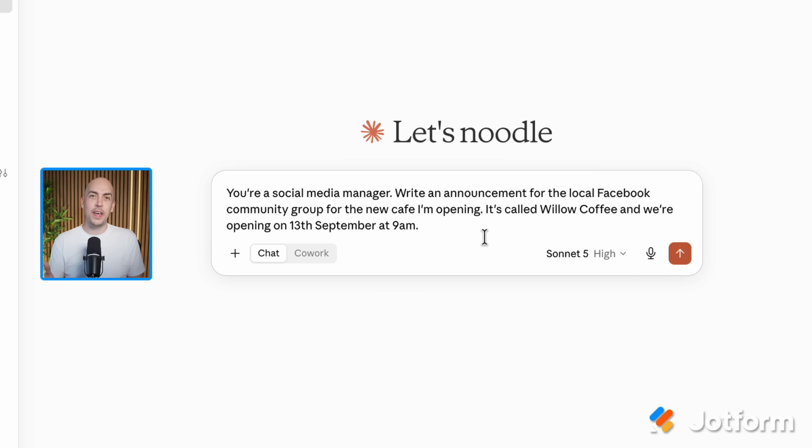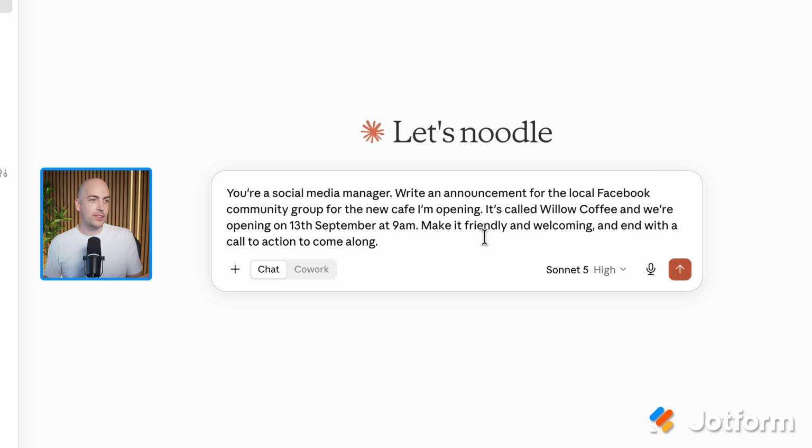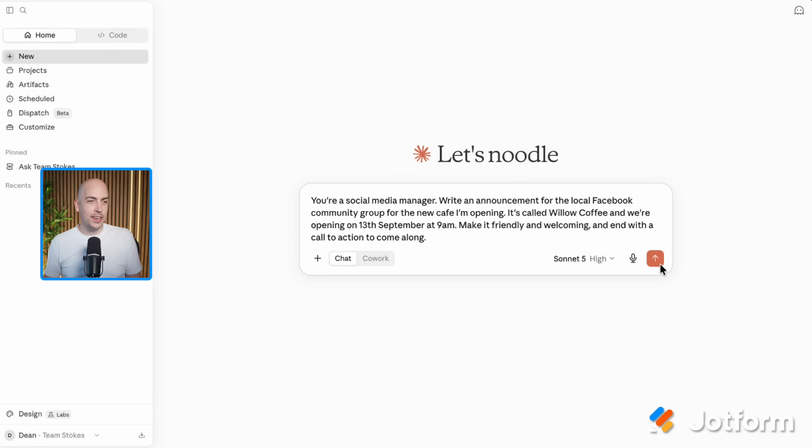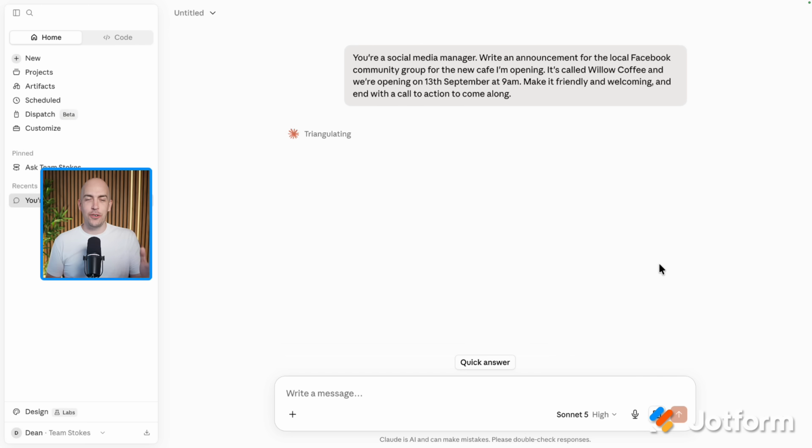And after the context is the 4th part of the framework, which is the format. That's how you want the output to look. So I'm going to say, make it friendly and welcoming, and end with a call to action to come along. Now, if you're part of a bigger company, you might have a brand guideline book or anything like that. You could even give that to Claude to help it understand the context and format to make sure it writes something that sounds like you or the company. Then I can just click submit here or hit enter, and Claude will get to work.